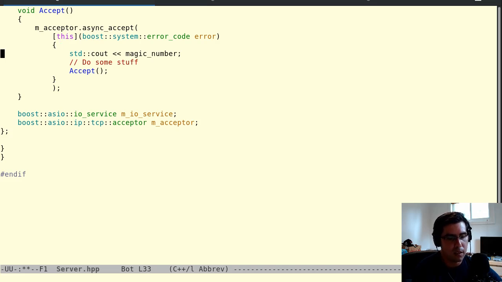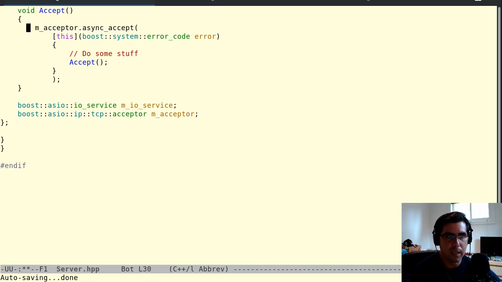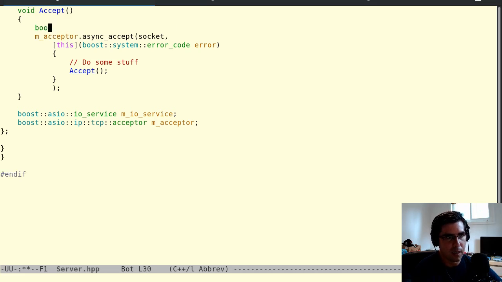Okay, so we're close to getting this async accept to where it needs to be. The only other thing we need to provide is a socket. We need to tell the acceptor what it's actually accepting. So when the connection comes in, what is the socket object? This is a Boost ASIO IP TCP socket that's going to encapsulate all of the connection information for this one incoming connection. And then we can do stuff with it. We can read and write the socket once it's been accepted.